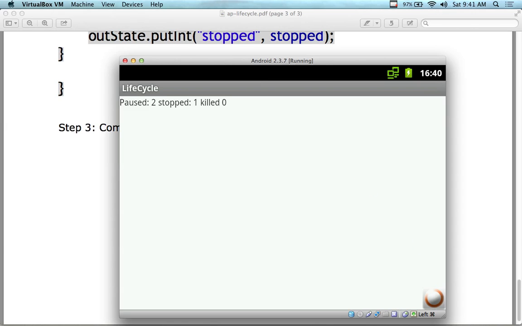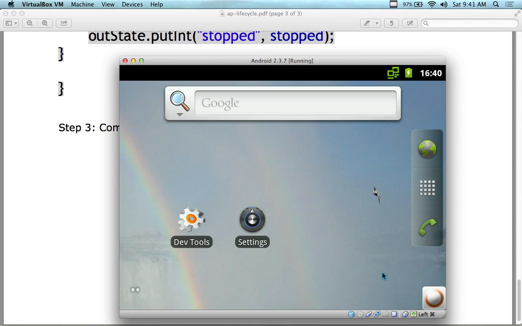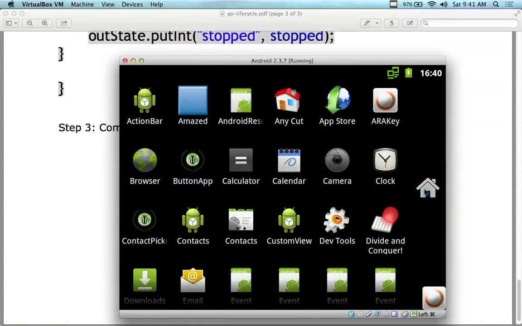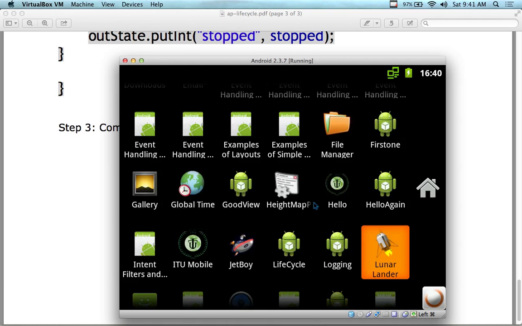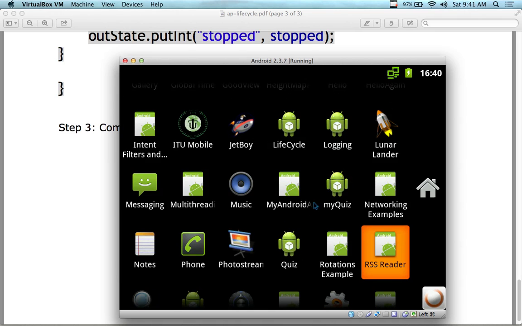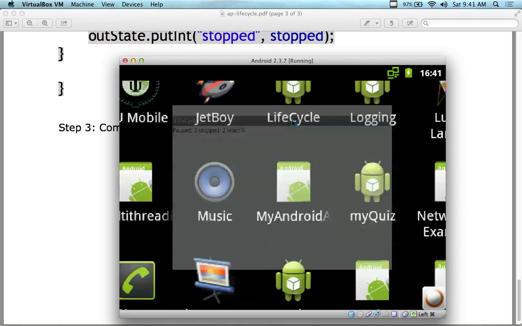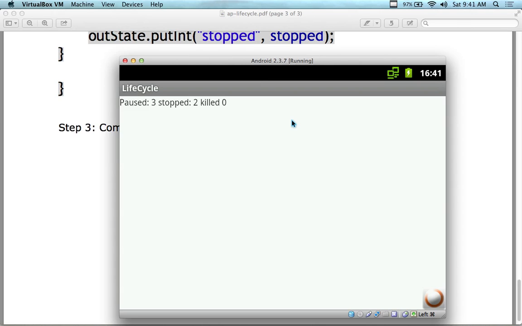So now this should increase if I go back to home and then run it again. And then I could switch back and forth between the objects. Let's see. Where's my life cycle? Probably should have cleaned this guy out. Here he is right here. Paused 3 times, stopped twice, killed 0. So I haven't killed it yet.